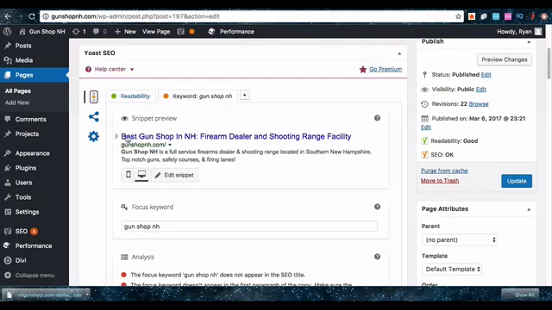Best is a modifying term here, so it makes it a little bit long tail, and people oftentimes will search best for any keyword, honestly. Firearm dealer is relative to gun shop. It's just a related term that's going to help tell them what I'm about. And shooting range facility. Shooting ranges is another related term related to best gun shop.